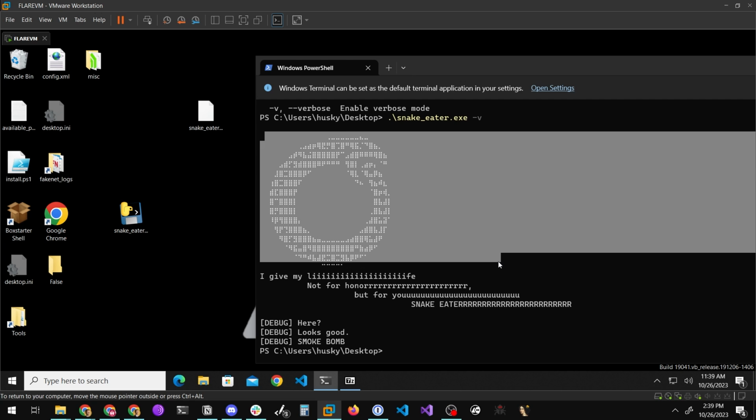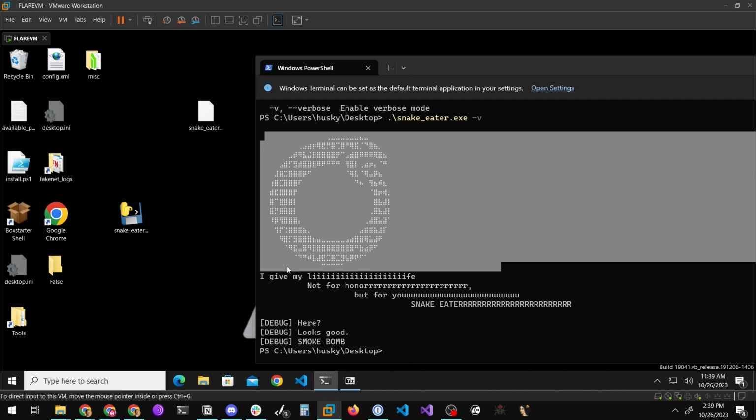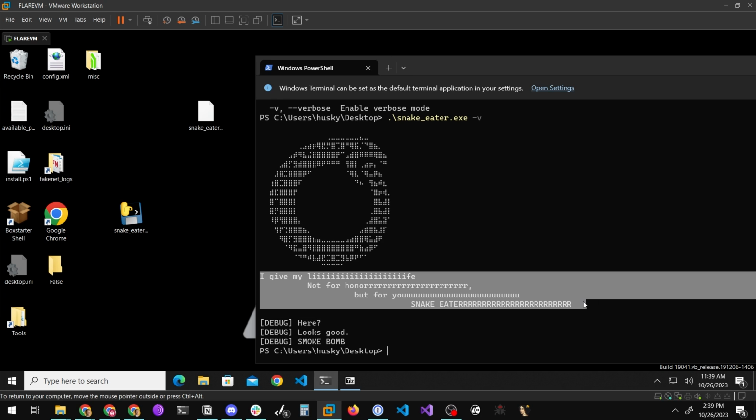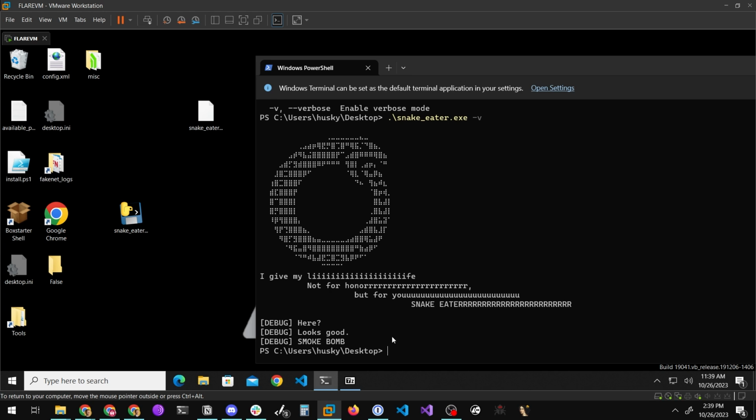We get an interesting little ASCII Ouroboros snake here. We get some lyrics from the Metal Gear Solid 3 theme song, and we get here, looks good, smoke bomb.